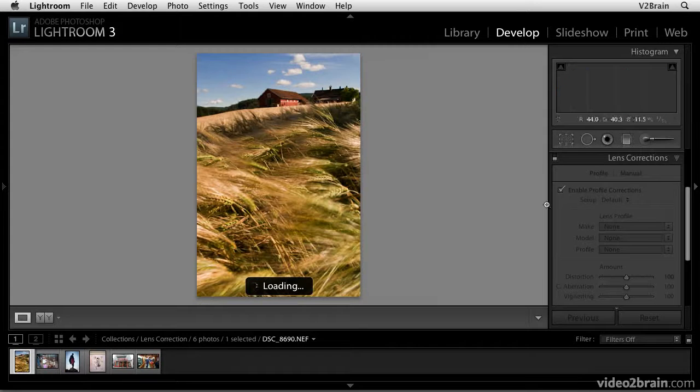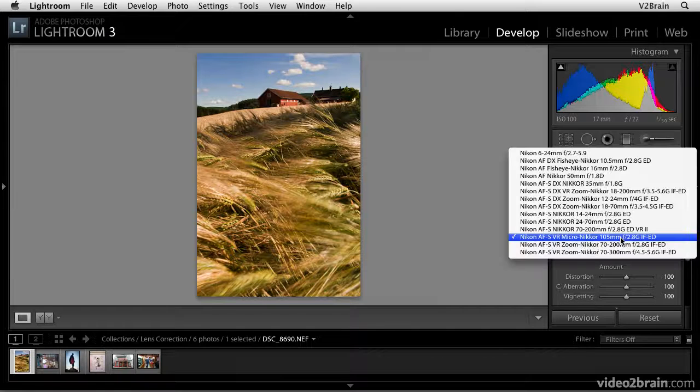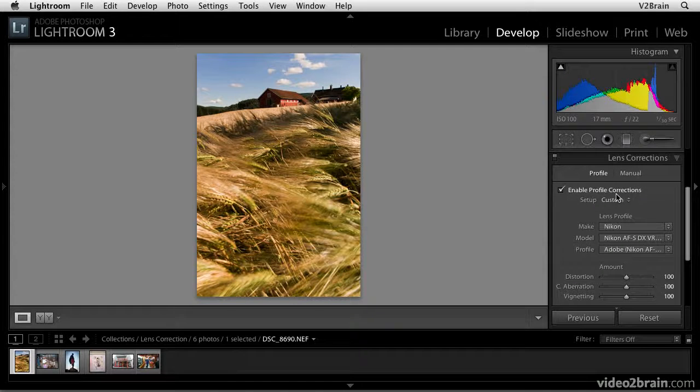Sometimes you'll select an image, you'll enable profile corrections, as I've done here, and nothing will show up. That doesn't necessarily mean that there's no profile. We just need to manually put the information in. As soon as I put in Nikon, it did find, no, that's not the right lens. So I'm looking through the list of lenses it's suggesting. It was actually this lens here, the 18 to 200 that was used. So I'll select that. Sometimes you need to manually override the lens profile settings.